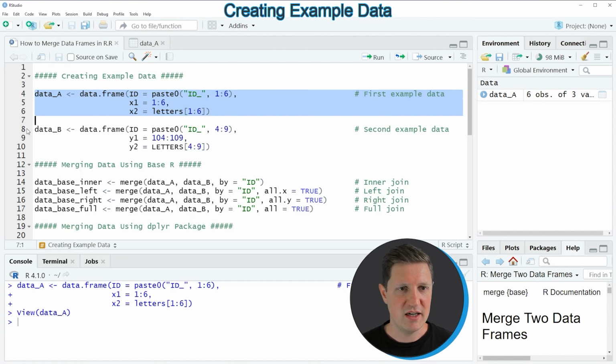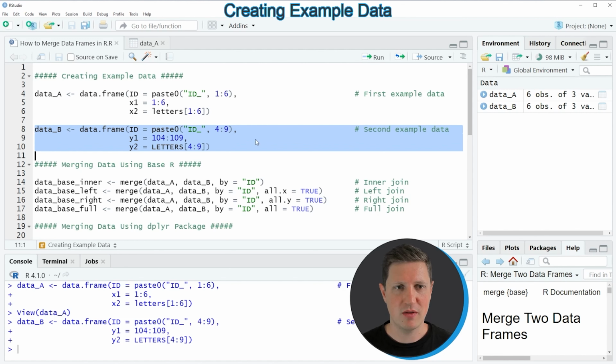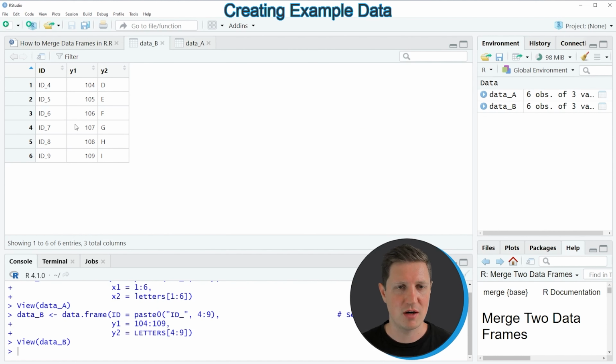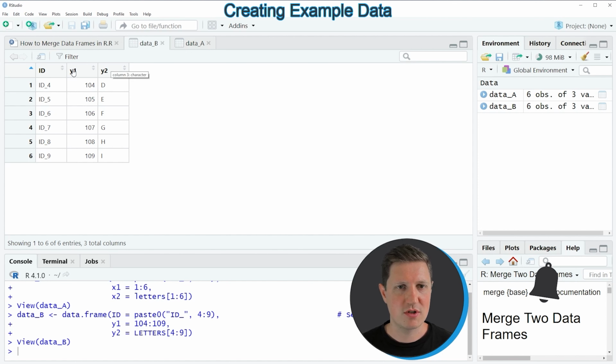Then in lines 8 to 10, we can create a second data frame, which is called data B. So after running these lines of code, another data frame object appears at the top right of RStudio, which is called data B. And if you click on this data object, another window appears, which is showing the structure of our second data frame. And as you can see, this data frame also contains an ID column. However, this time the IDs are ranging from the ID number 4 to ID number 9. And then you can also see that this data frame contains two additional columns, which are also containing values.